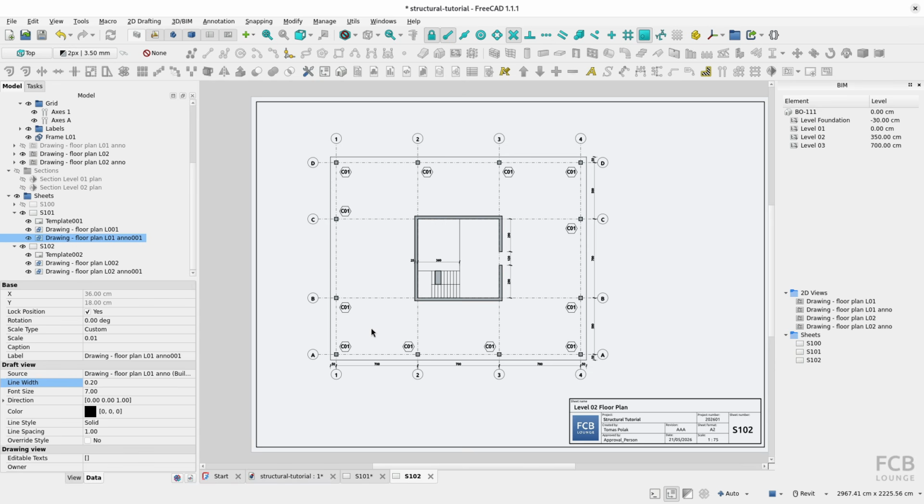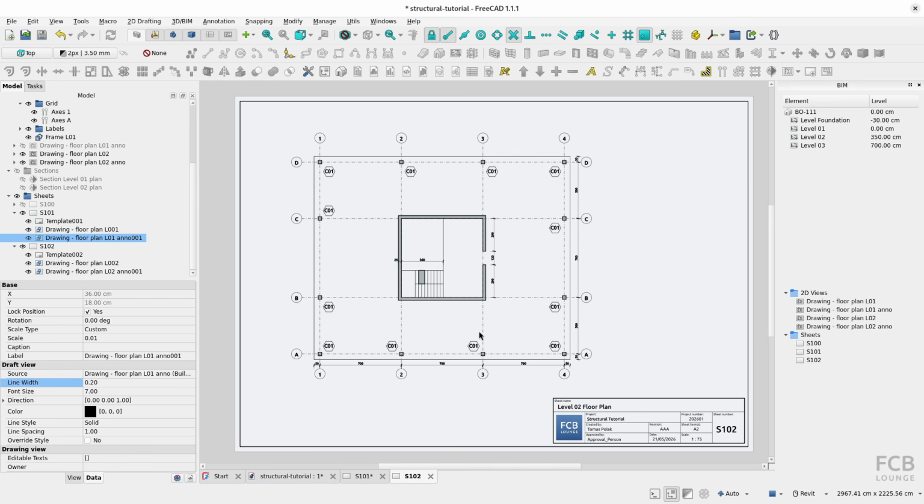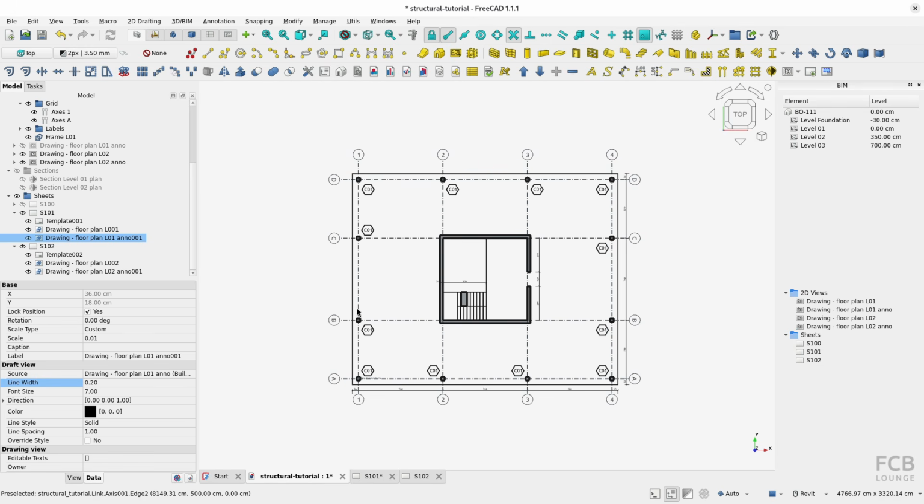Okay, so this is our level 2 floor plan done, and on the sheet you can see that when we were repeating the floor plan, we were working quite swiftly, and in the next part of the course we will create a section view of the object and again place it on a sheet.